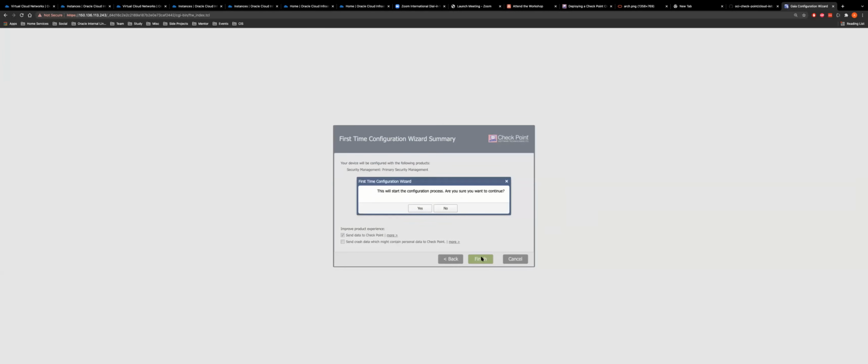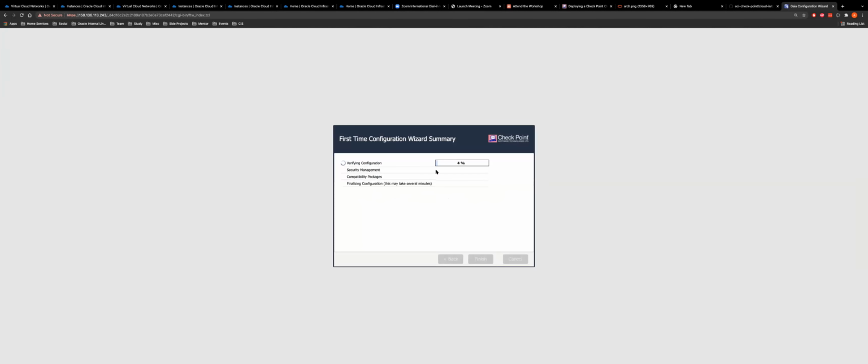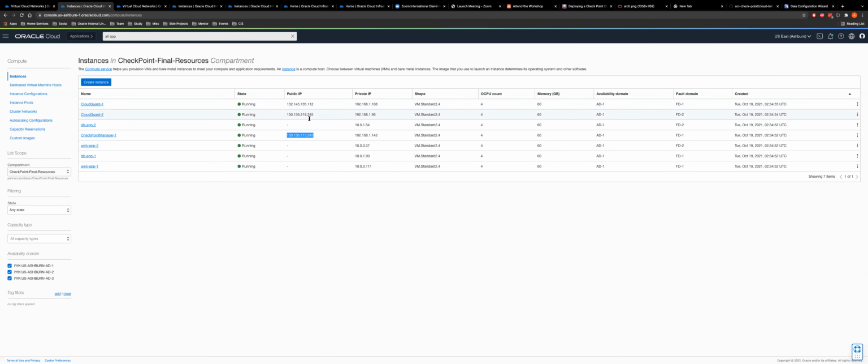Click on finish. This finish will give a wizard window which says just click on yes to continue and start the process. Meanwhile, what is going to happen behind the scenes, based on the values we just entered, is that it's going to bring this instance up as a management instance. Sorry, not cluster, management instance. We're going to jump to the CloudGuard 1 and CloudGuard 2 initial configuration first.